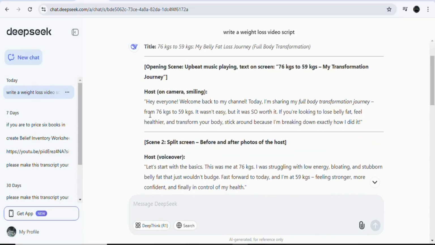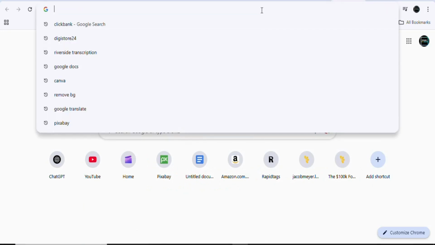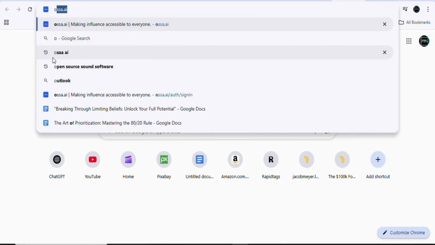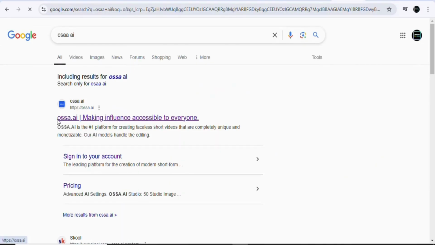So we need another AI tool that can help us to create a video with ease. You don't need to do any editing. The AI will do it for you. So the next step is to search for this AI right here, osiai.com. Just search for Osai AIs. Once you search for it, you are going to see a page like this.